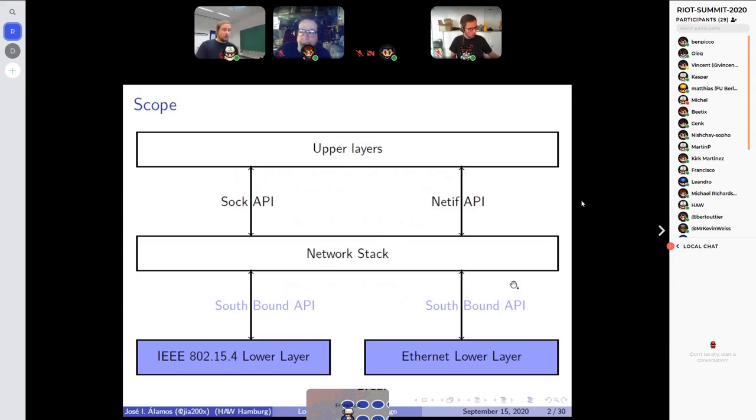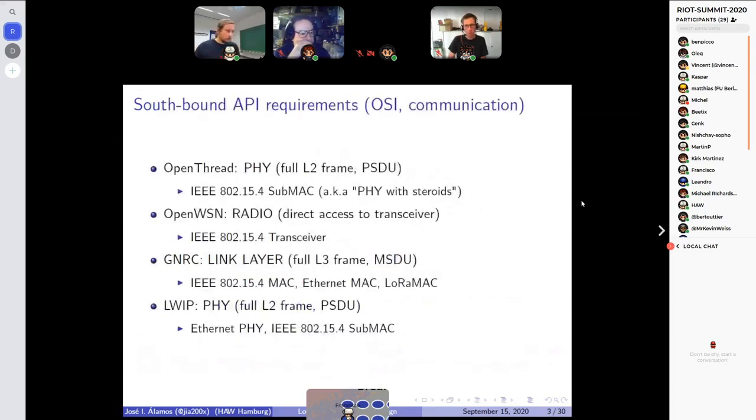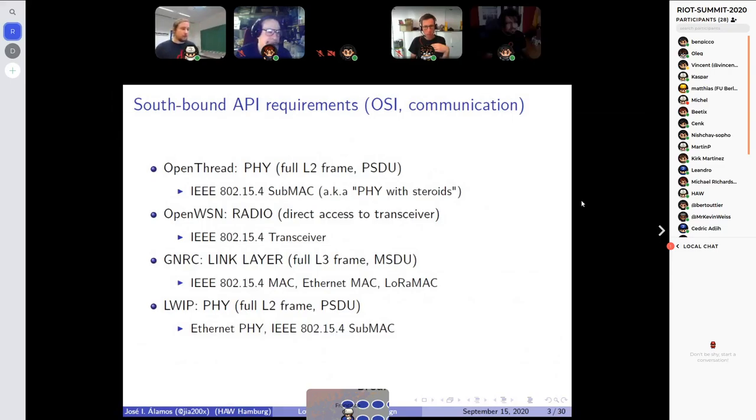So basically, the scope of this rework is always in this part below the southbound API, everything in blue here. Regarding the southbound API requirements of different network stacks, here I put some network stacks we currently have in RIOT. For instance, for OpenThread, we require access to a PHY layer. This is a full link layer frame, a physical service data unit.